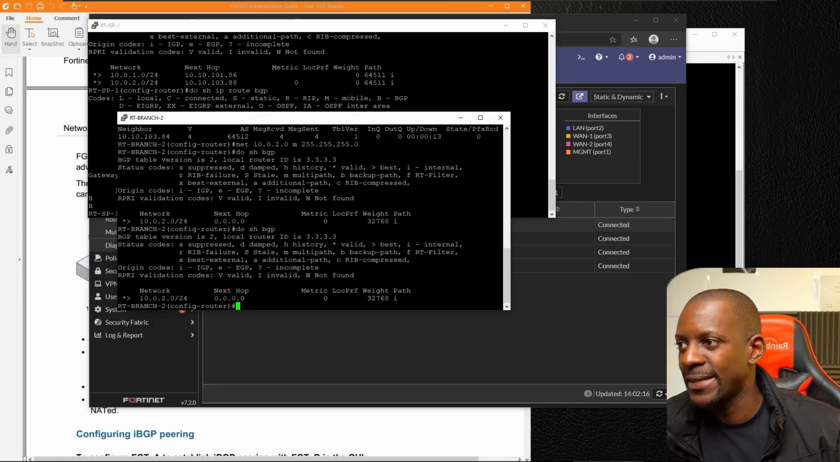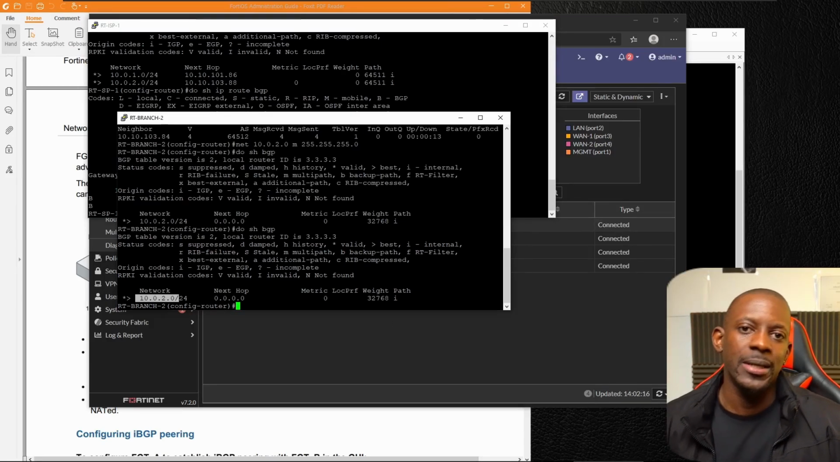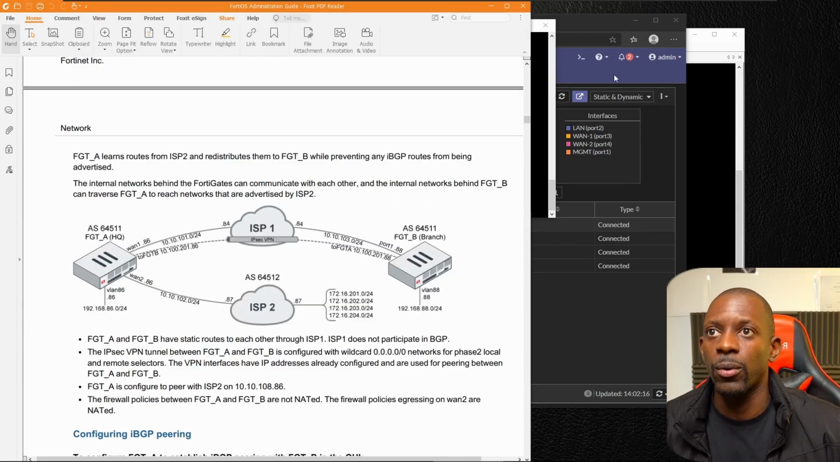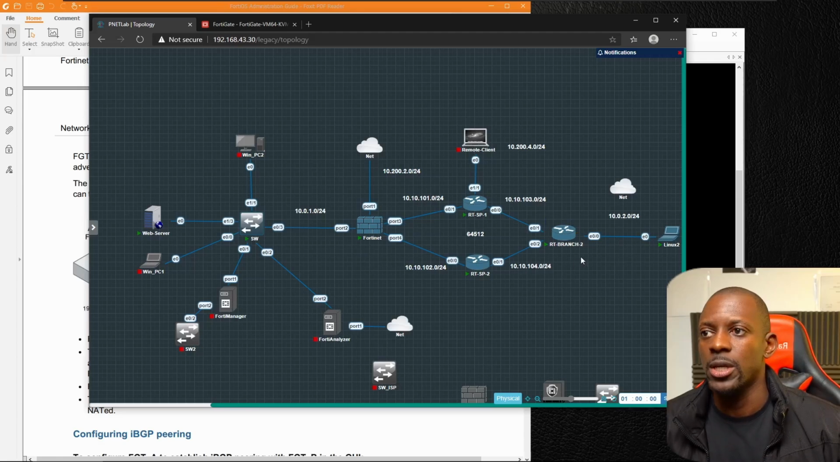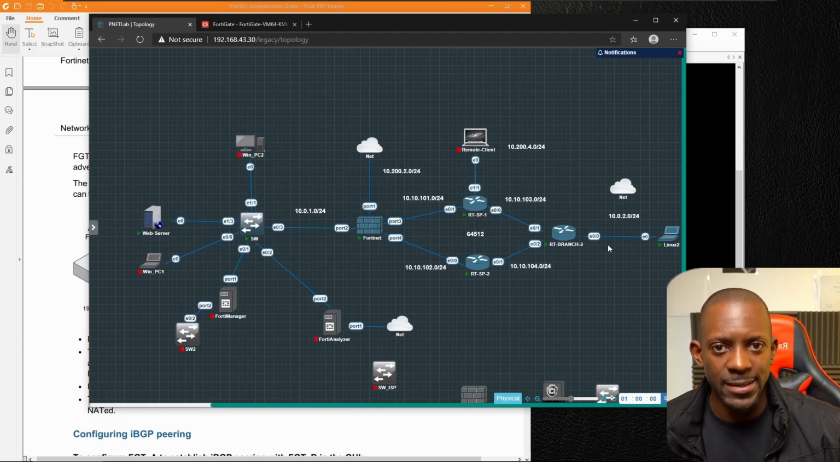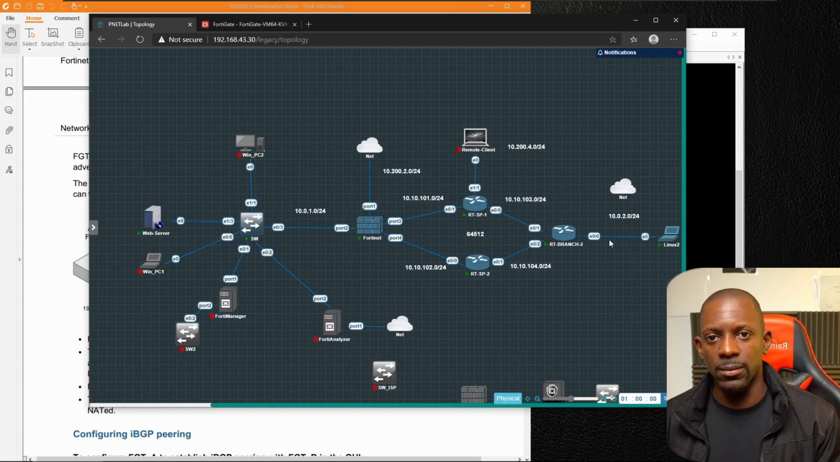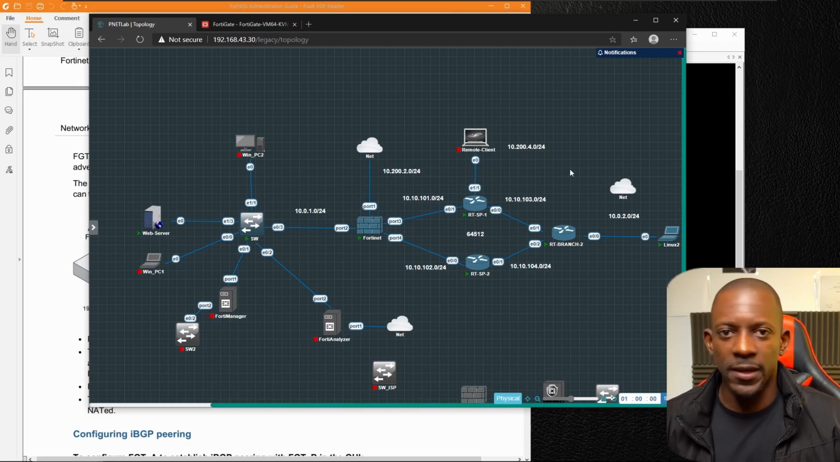That's why we can see the prefix 1001 coming from the same AS, in this case from the Fortigate firewall and also from the Cisco router. That's why I wanted to use these two different devices, just to show that it's not a problem related to the router or the firewall, but it's actually something related to BGP. Okay, so now how do we fix this issue?